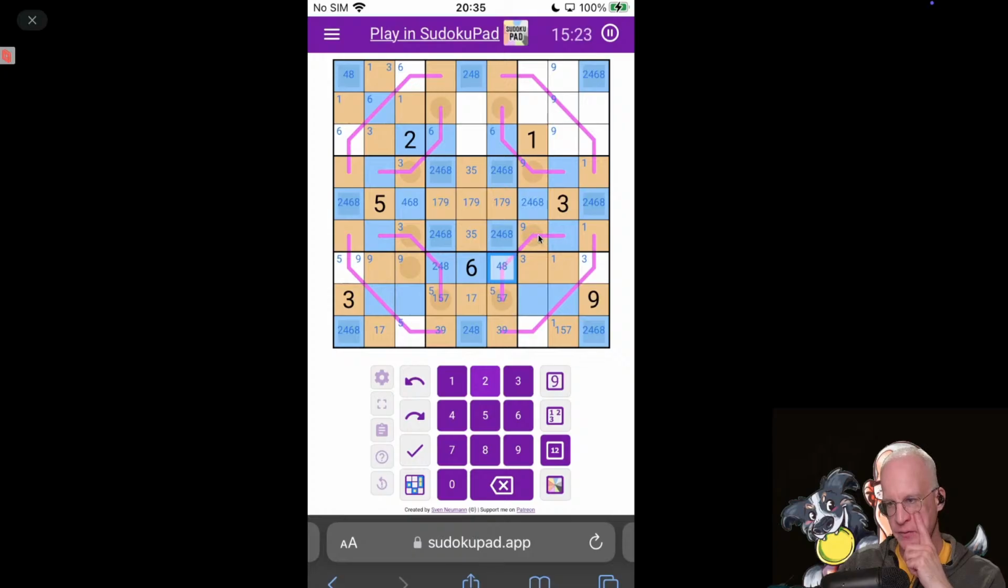4, 5, 3. So that can't be a 2. Not super useful. 4, 6, 8. Could this be an 8? I don't think so. Because how do we get to the 4? 8, 7. Yeah, this can't be an 8.